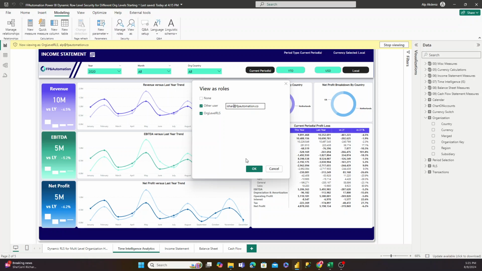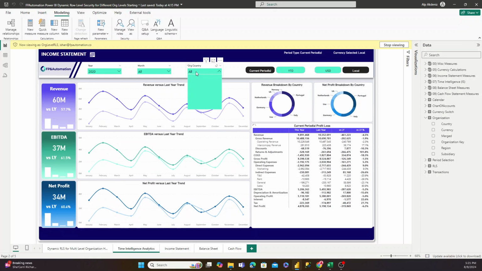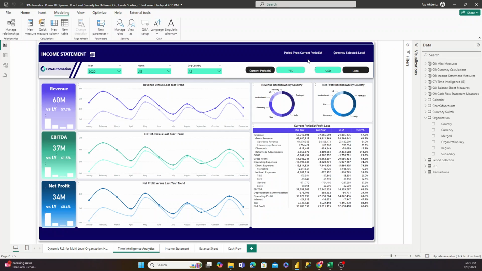We want to make sure he has access to everything. And when we hit OK right here, we can see that Ishan has access to every organization. We're back to that original view right here, which is everything. So our row level security is working within Power BI Desktop. So we can stop viewing. We've tested. We now know that our row level security is working.